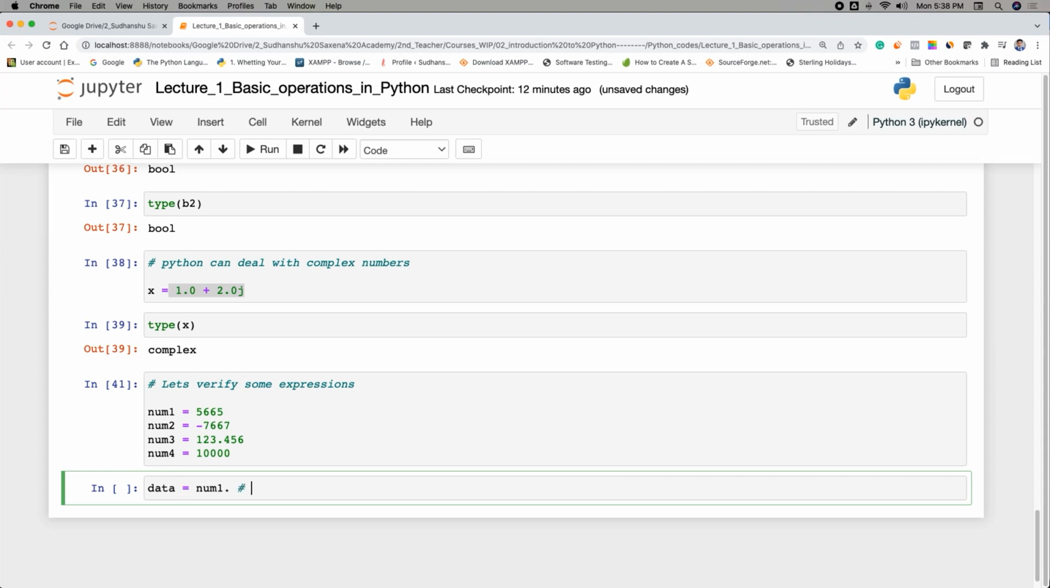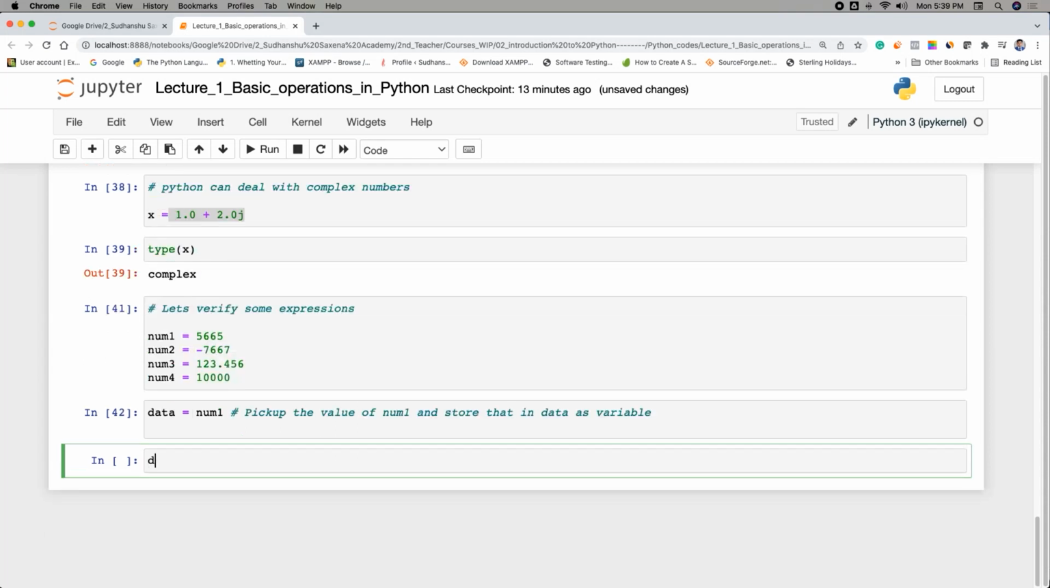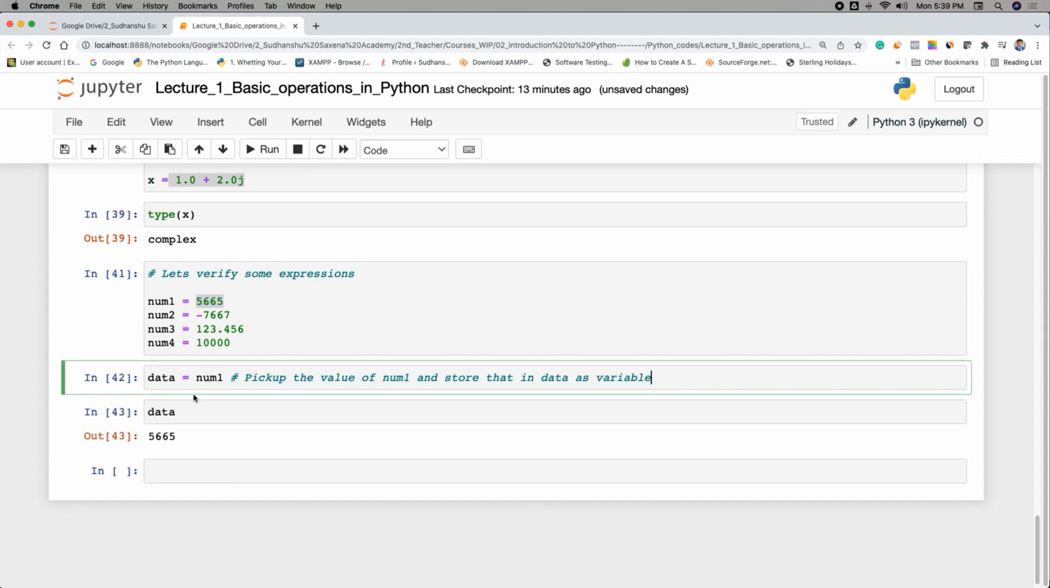It is going to pick up the value of num1 and store that in data as a variable. Okay, so if I just execute this and I say what is data over here, you will see that the value is 5665, right? So you can see that this is how Python works.